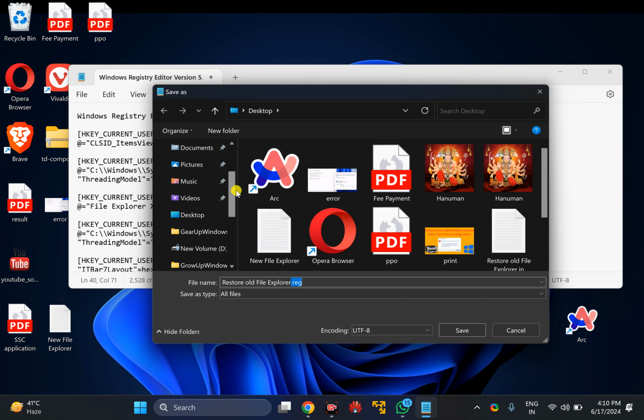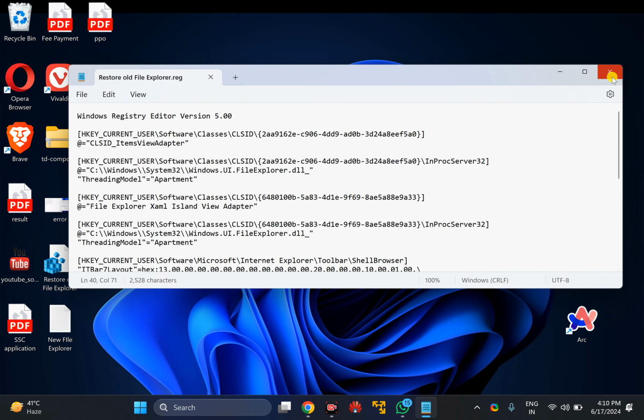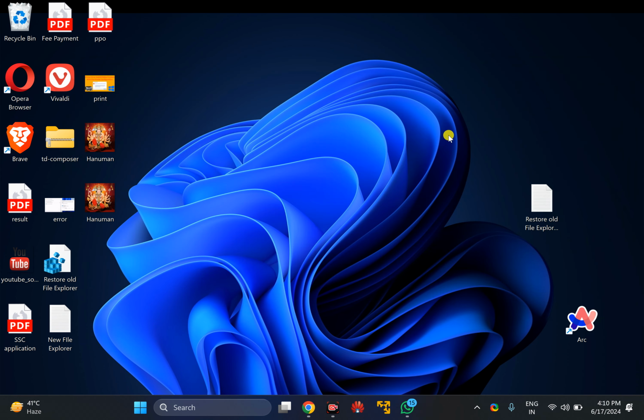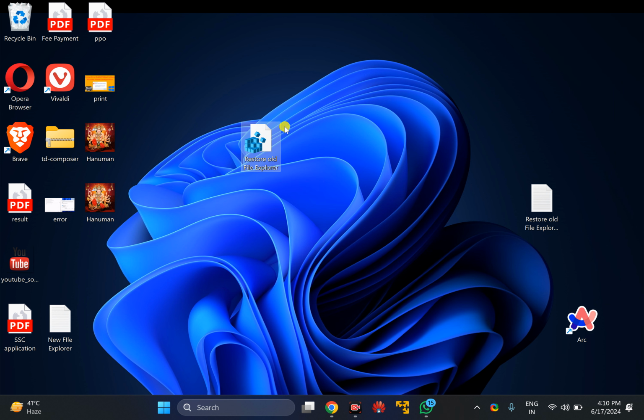You can also change the location, such as the desktop. I will save this file on the desktop. Just select the location where you want to save this file. After that, click on the Save button. Now close this Notepad file. After that, you will find a registry file something like this.